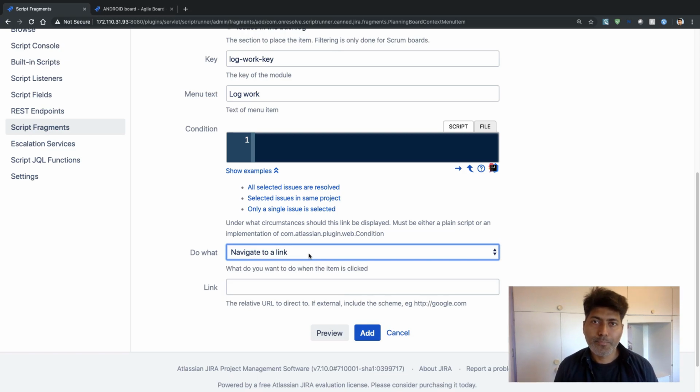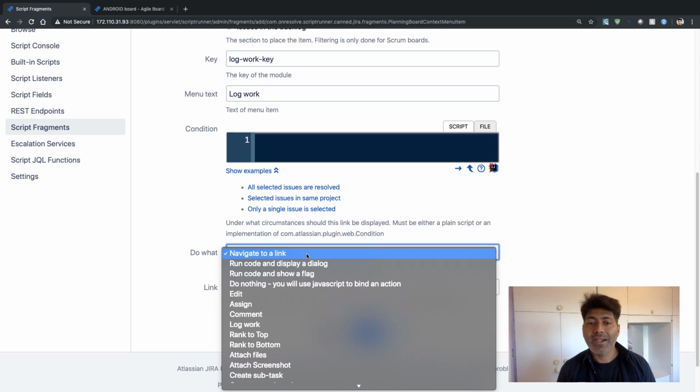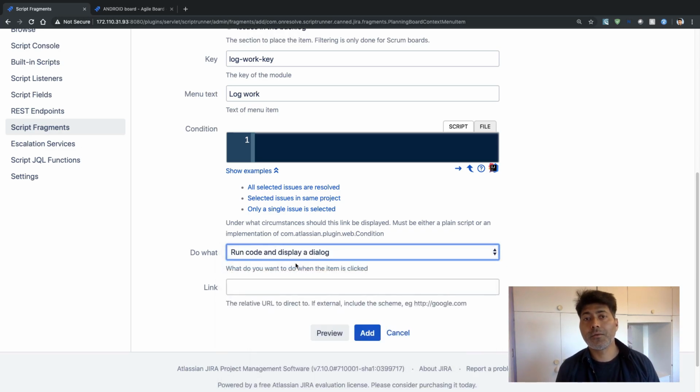So previously we saw one example. We basically clicked on a link and we sent the user to Google. Or you can probably do something else. So you can define your own custom link. And you can also run some code by maybe using some REST API. So maybe if you have defined some custom REST endpoint within your Jira, so that is something that you can also do using ScriptRunner. We'll probably take a look at those examples later on, but there are different things that you can do here.